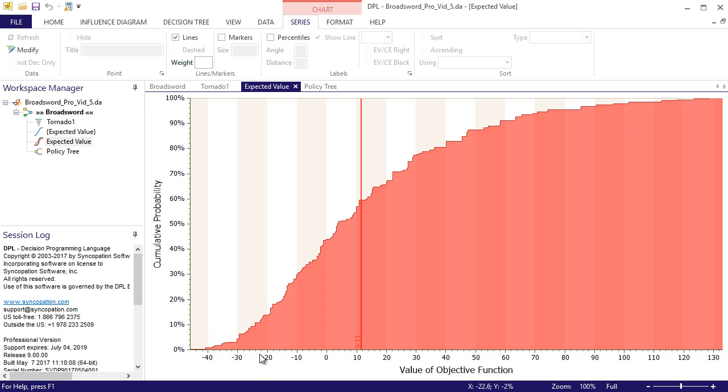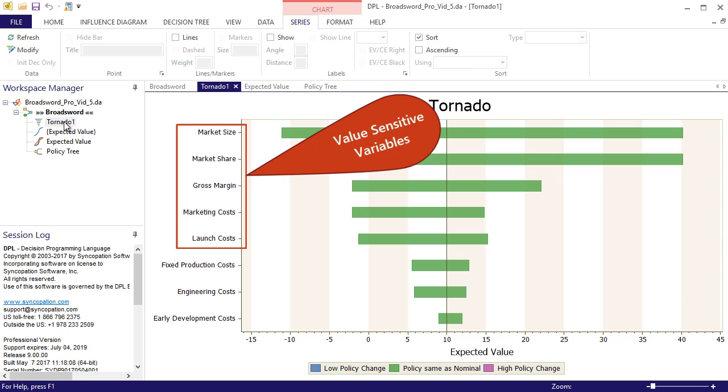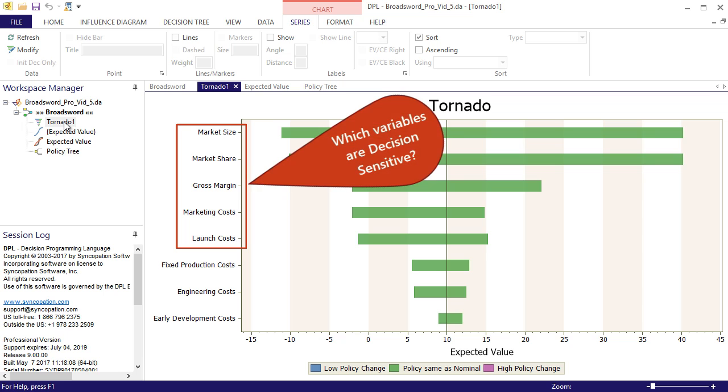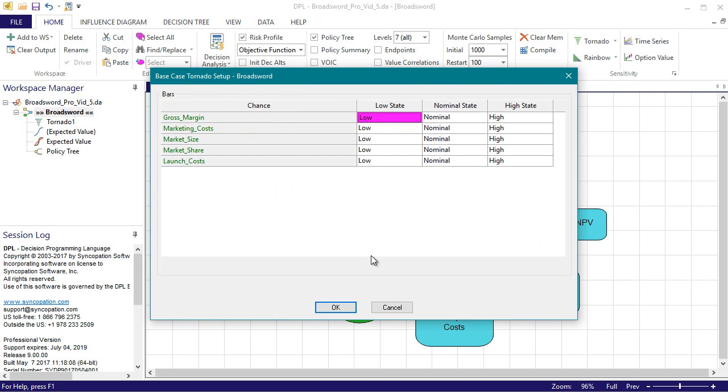Previously, we generated a value tornado for the model to see which factors have the greatest impact on value. We call these variables value sensitive. With a decision in the model, I can now run a base case tornado to determine which variables in the model are decision sensitive. I'll return to my model, and on the Home tab, I'll drop down the Tornadoes button, and we'll select Base Case from the list.